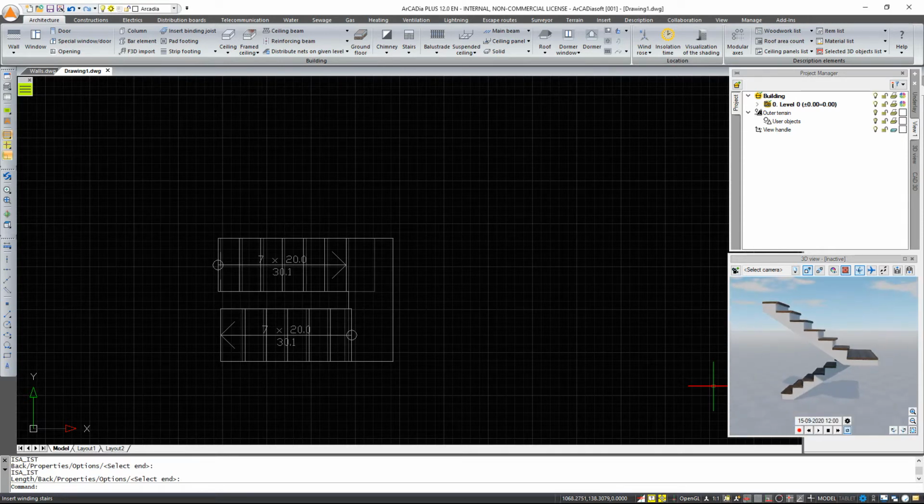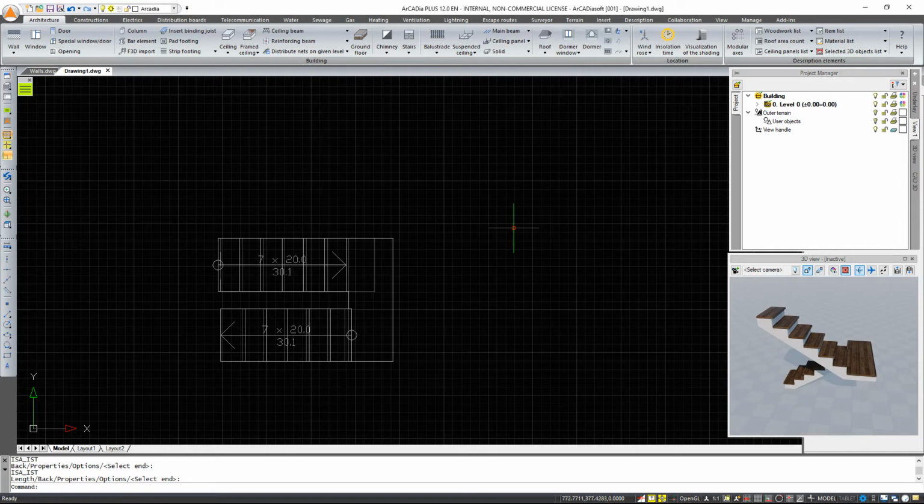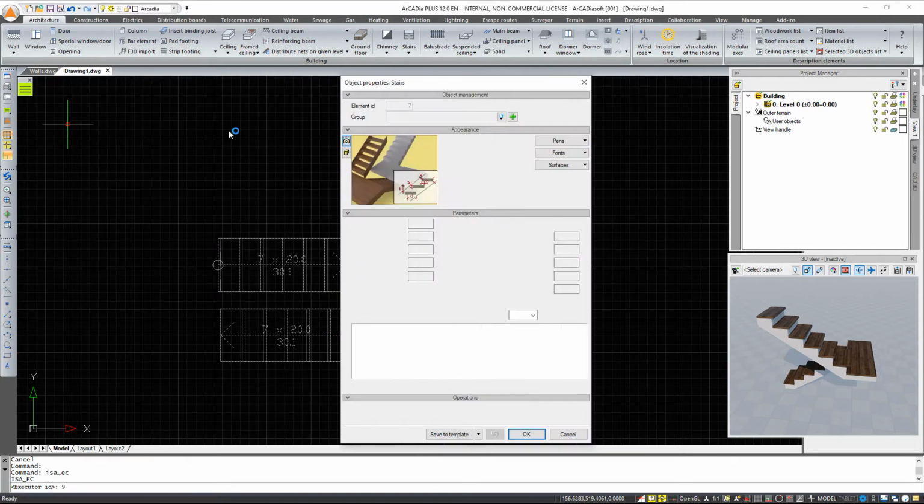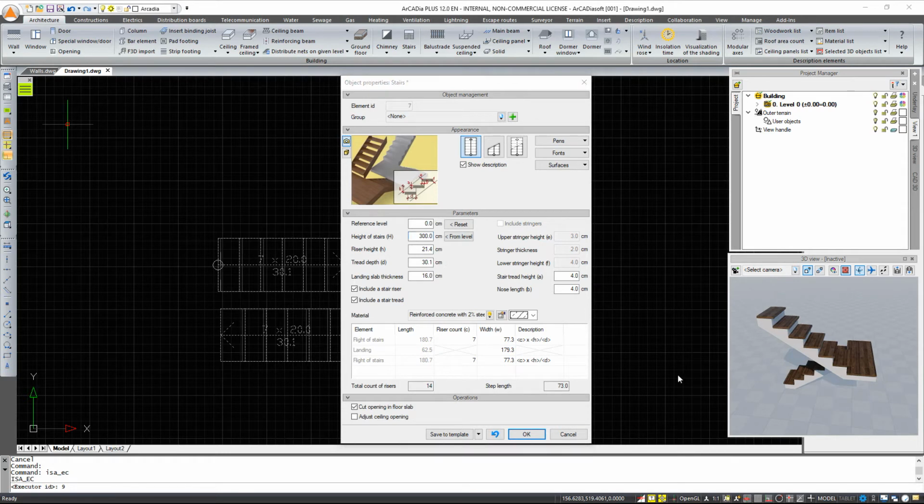If there are to be two flight stairs, then we define the size and location of the landing. The landing length can be set after clicking the icon in the inserting window. We indicate the width of the landing on the projection. We choose the location of the next flight.